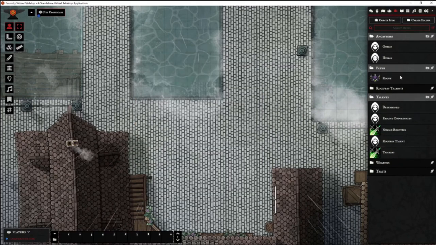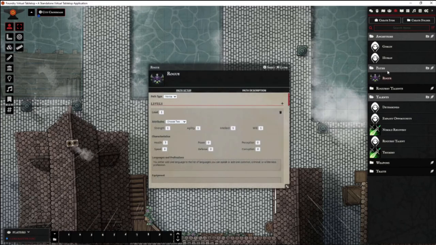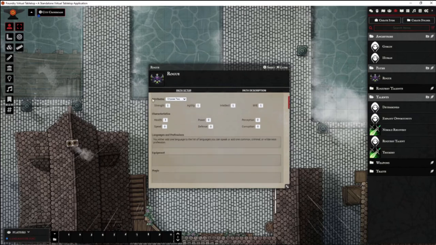All right, now we're going to do step 2. After our ancestries, we're going to do our path. You can create a new one, but I've already pre-made this one. So we have our rogue. We know it's a novice path. It's level 1. Our attribute styles, you choose 2 to put 1 point into each. So we're going to put 1 in all of these.